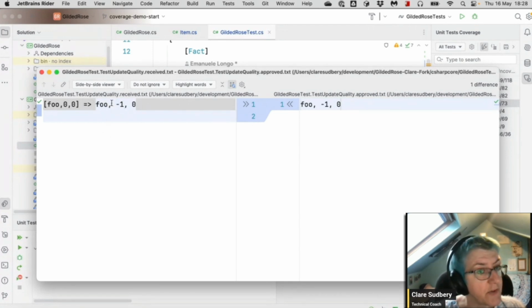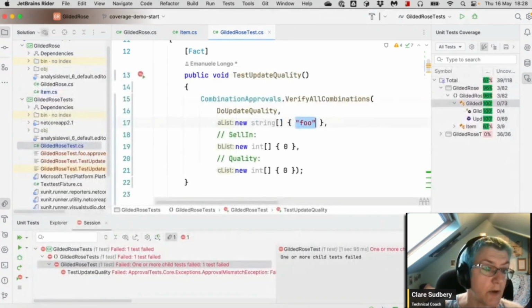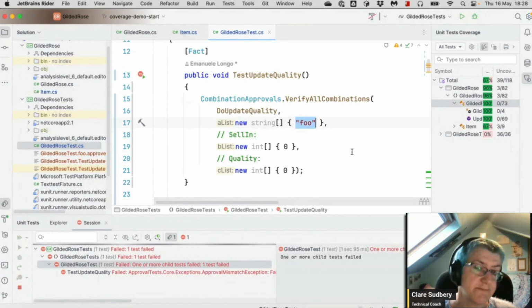And all of our outputs are going to look like this now. So I'm going to say, yes, that's fine. I'm happy with that. I know that's what my output looks like. I'm going to accept that. I'm going to say, yes, that's good. So now when I run my tests, they will pass.